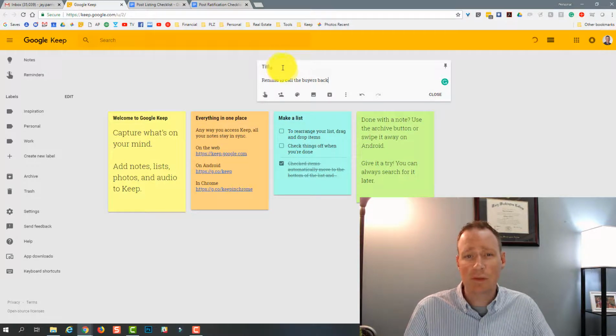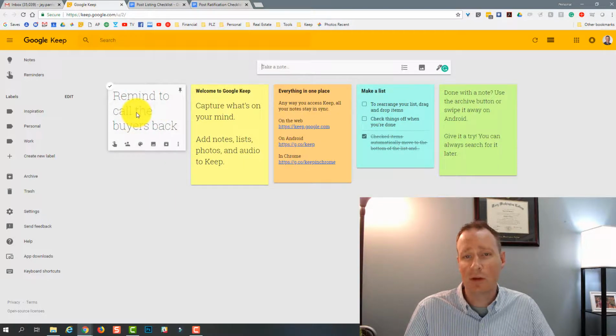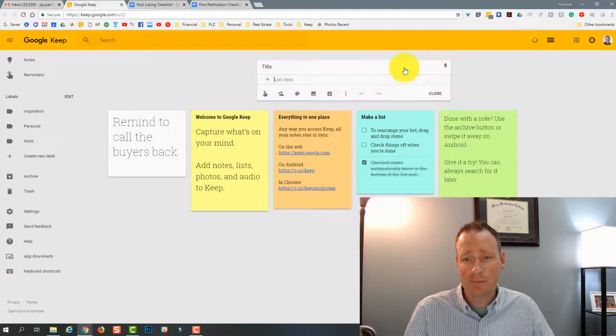Okay, so that's one way to just create a note in there. You just hit close, and now you can see that note has been created over here. So that's just how simple it is to be able to create a note. But if we want to create a checklist, we're going to click right here for New List.